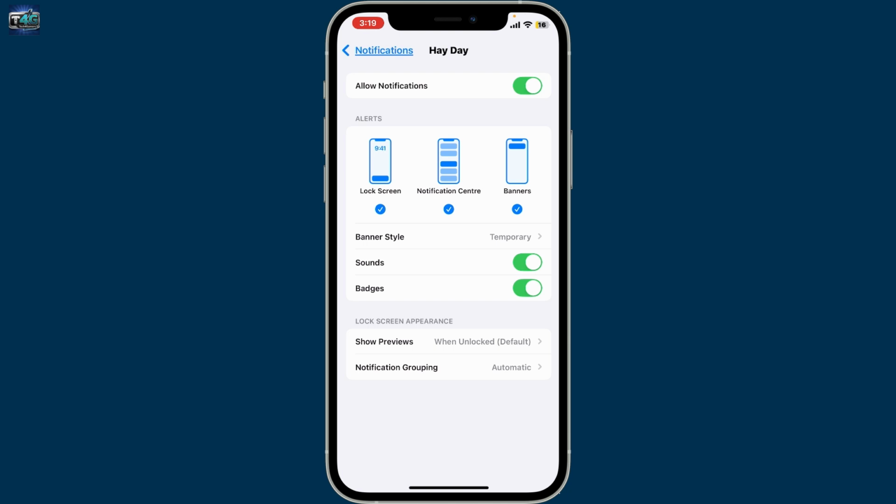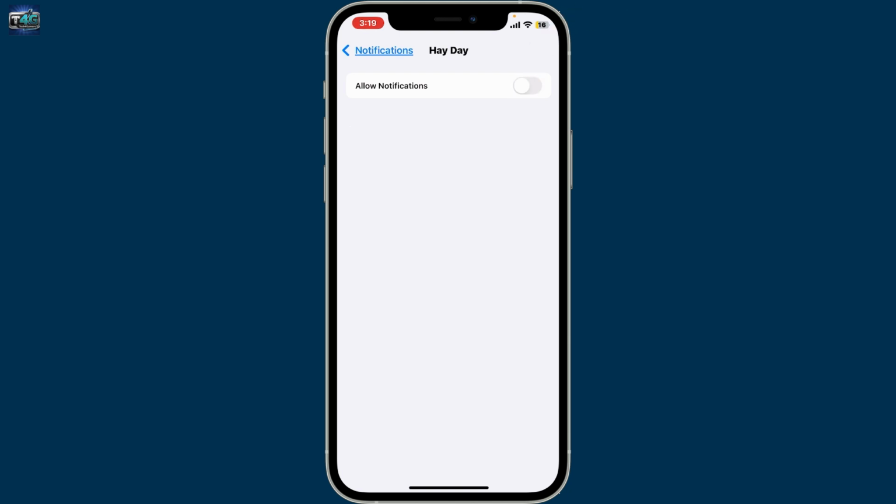Now, toggle off the button right next to allow notifications, and then this should stop notification settings from the Heyday application on your mobile device.